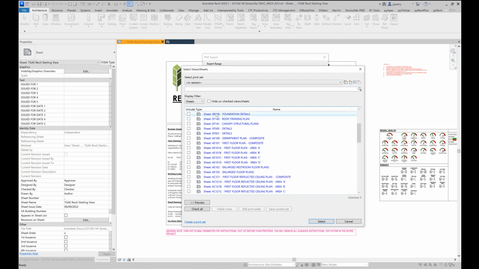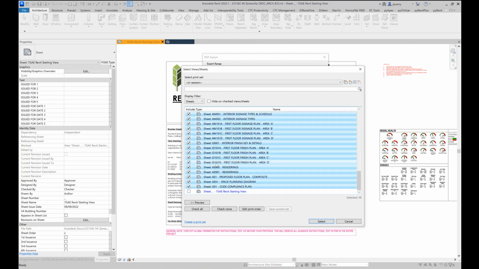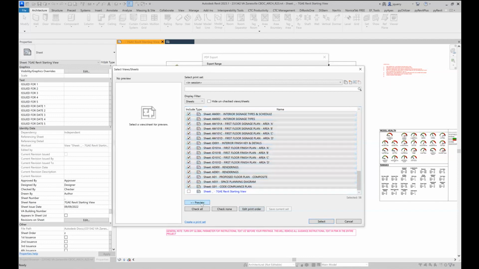So in this case, I'm going to go ahead and just select all sheets because I don't know any better, right? So I'm going to go ahead and select them all. Now, you'll notice that they're not in order. Doesn't matter because we're going to fix that in a minute. I'll show you this menu here in a second too, but before I do that, I want to show you this preview.